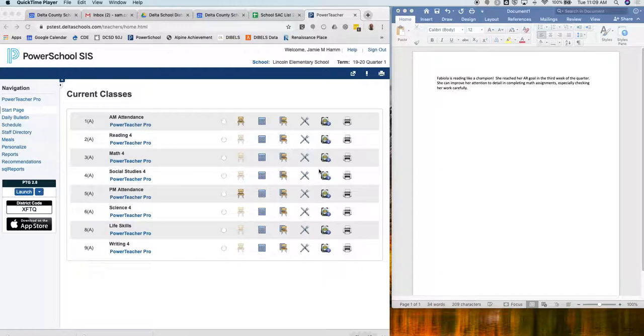Today I'm going to show you how to enter comments when it's time to prepare your report cards for the end of the quarter. You'll notice when I'm working on my comments that not only do I have my PowerSchool screen open, but I've also opened a word processing document. I'm using Word right now.